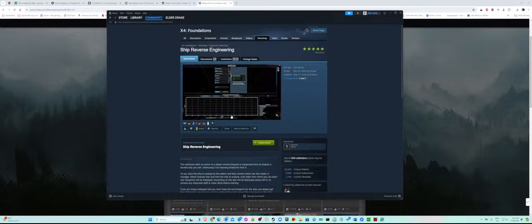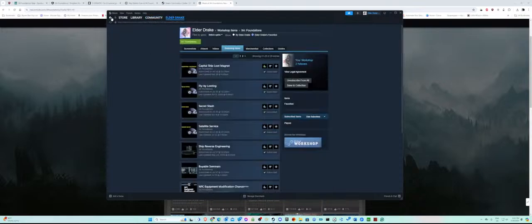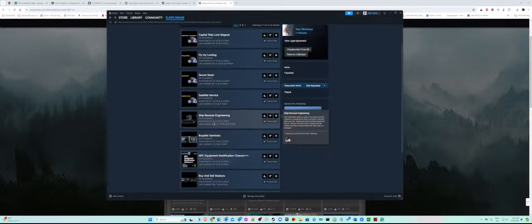So this mod makes it so you don't have to kiss the ass of all these factions. Like, what if you want to just be a straight pirate? This enables you to go to war with them and steal their ships, bring them back to your yard, rip their ship apart, and learn what you need to learn about it. Right? Makes sense to me. I don't know why this isn't in the game. It's brilliant.